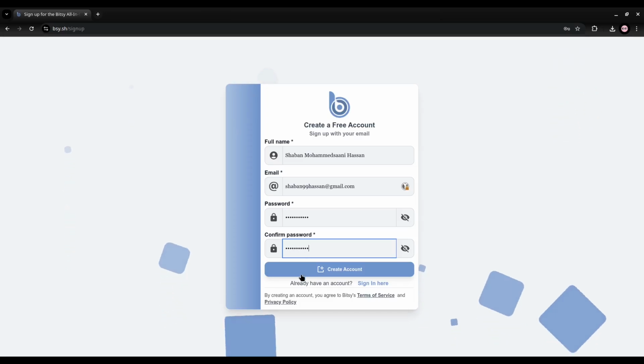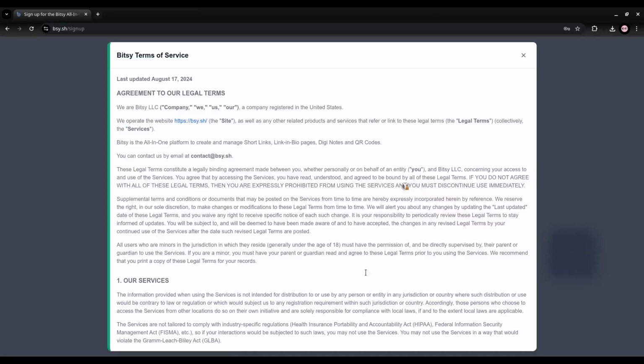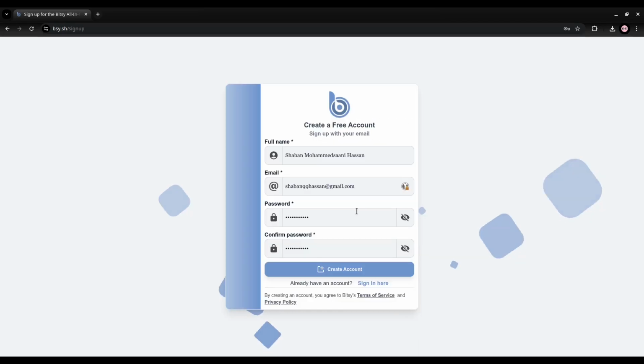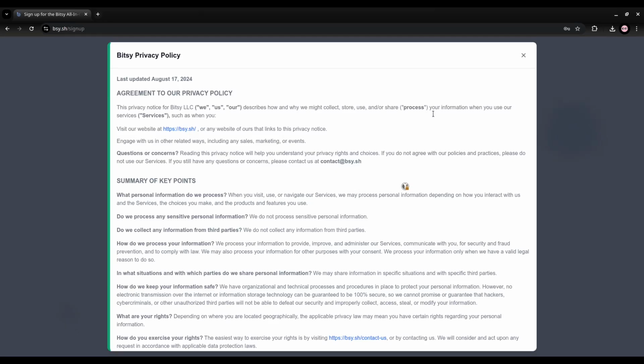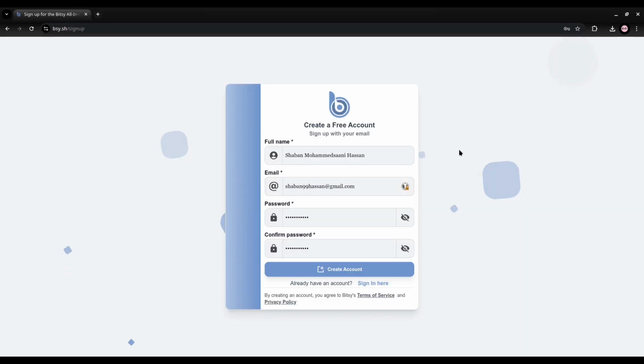Don't forget to read Bitsy's Terms of Service and Privacy Policy. It's important to read these documents to understand your rights and responsibilities. Once you've filled everything out, click the Create Account button.